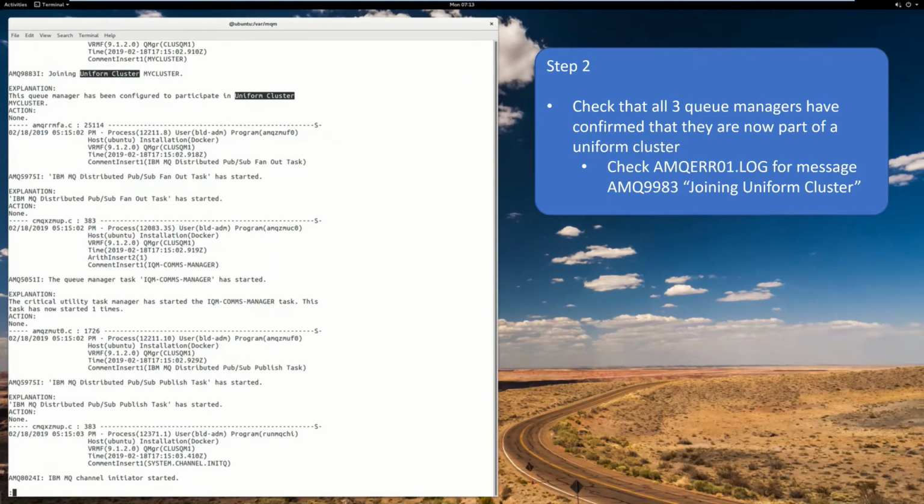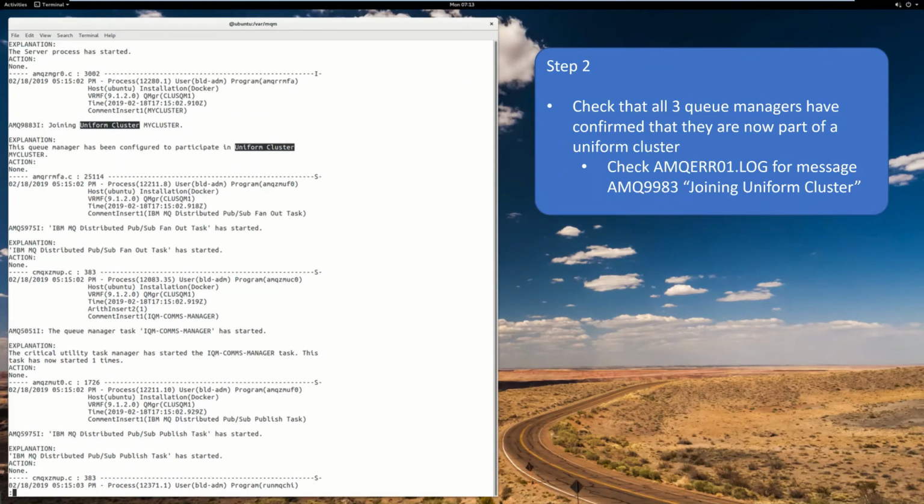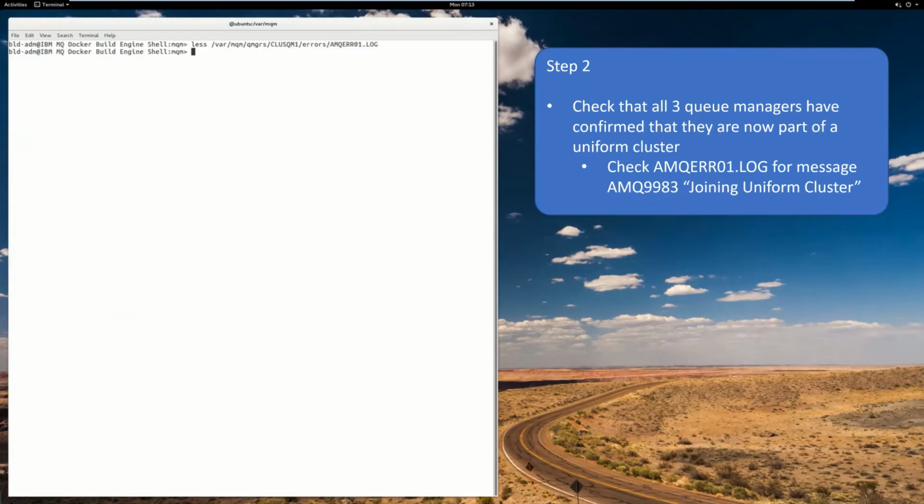Right, so there we can see joining uniform cluster and then in quotes my cluster, which is the name of my MQ cluster. And that just confirms that the queue manager has registered that it's in a uniform cluster and the name of the cluster to be a part of.